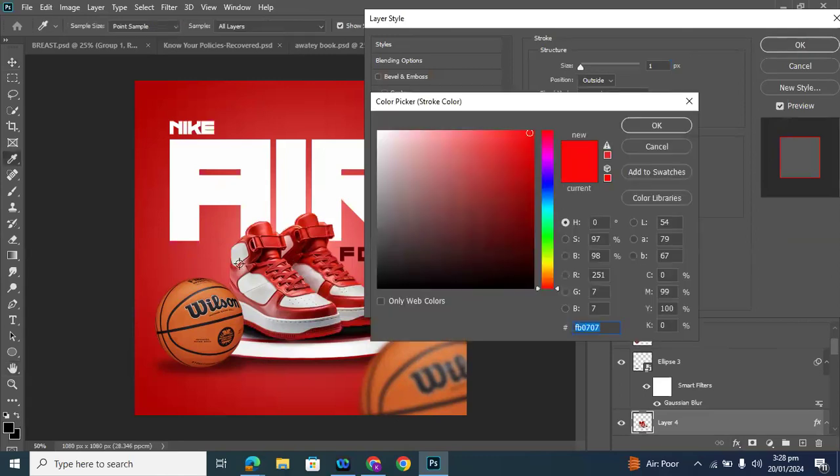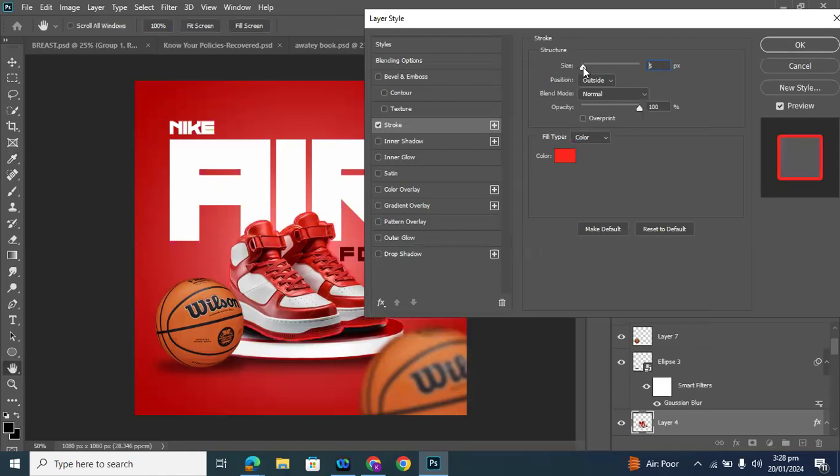Which color do I want? I want something closely related to this. No. Since it's a glow, I would go for a very bright color, a very bright red color, a brighter shade of red. So then I increase my stroke to about 0.5. Yes. To make it visible.